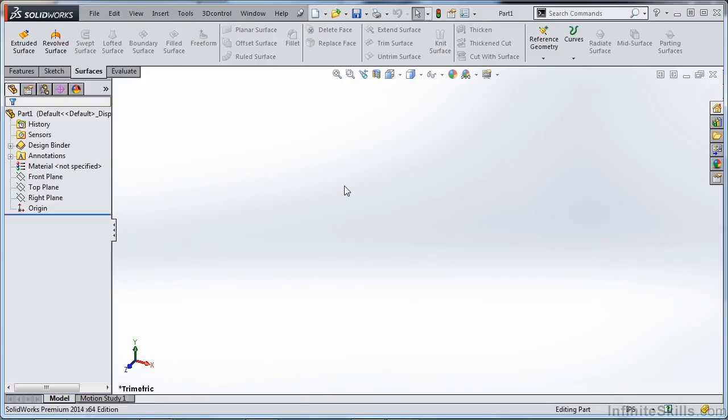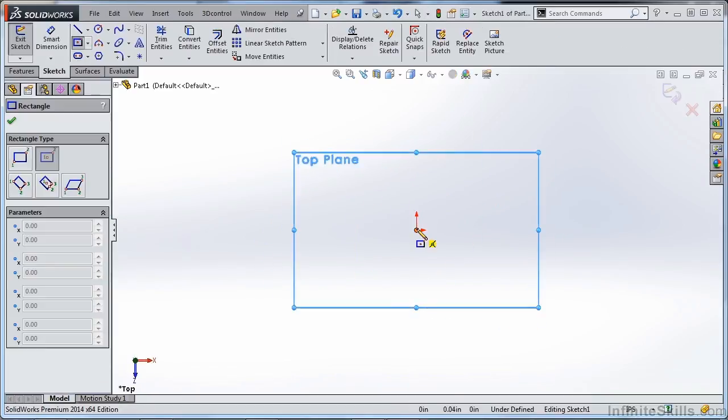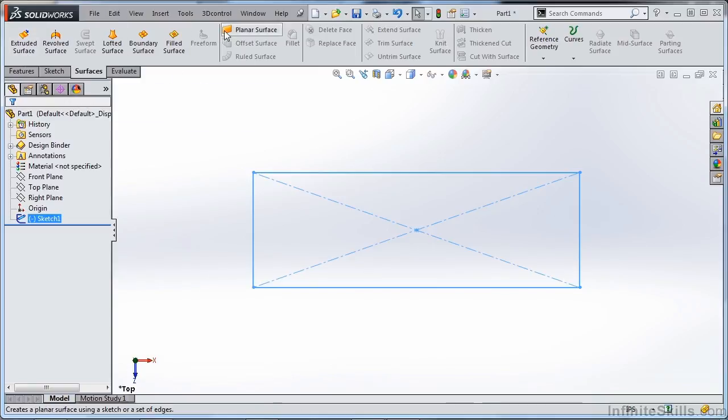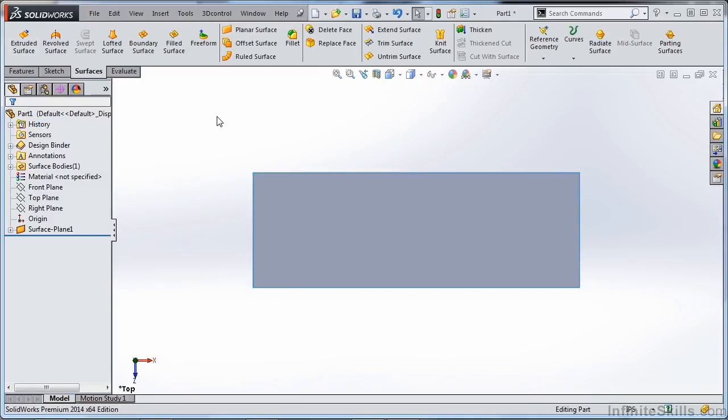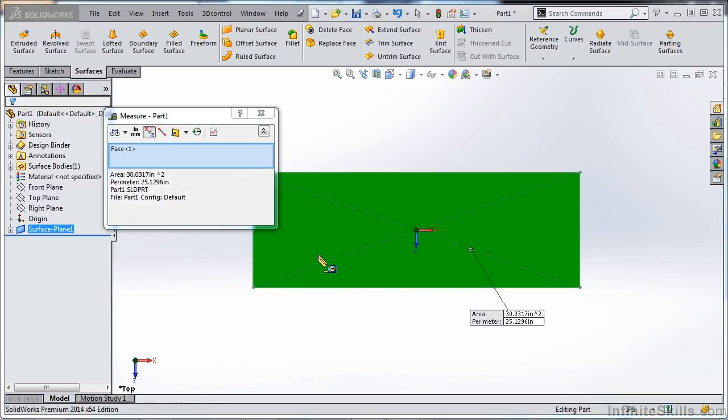If you have something that you need to measure surface area of, for instance, a rectangle. Now the rectangle is going to be a very simple example. You're not necessarily going to need to measure that because it's going to be a simple calculation. But if you do, you select the surface or the face that you want to measure and you hit the measure tool. This will give you an area for the surface and a perimeter.